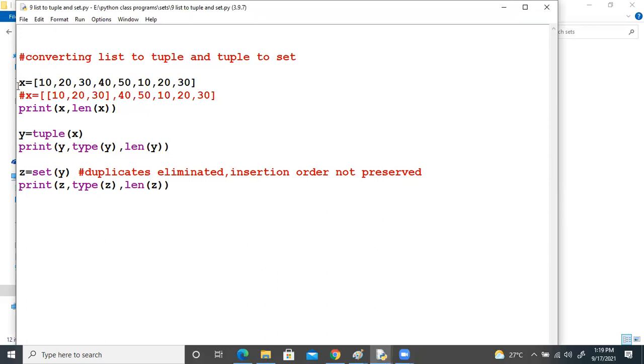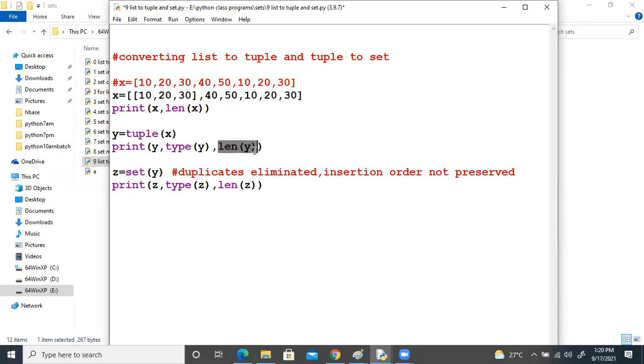Now I'll keep this first one in comment. The second one I'll just remove this. This one, what is the length? 6. Length is 6, right? Convert to tuple. If I convert this to tuple, what will be the length? 6. Also the length will be 6, right?